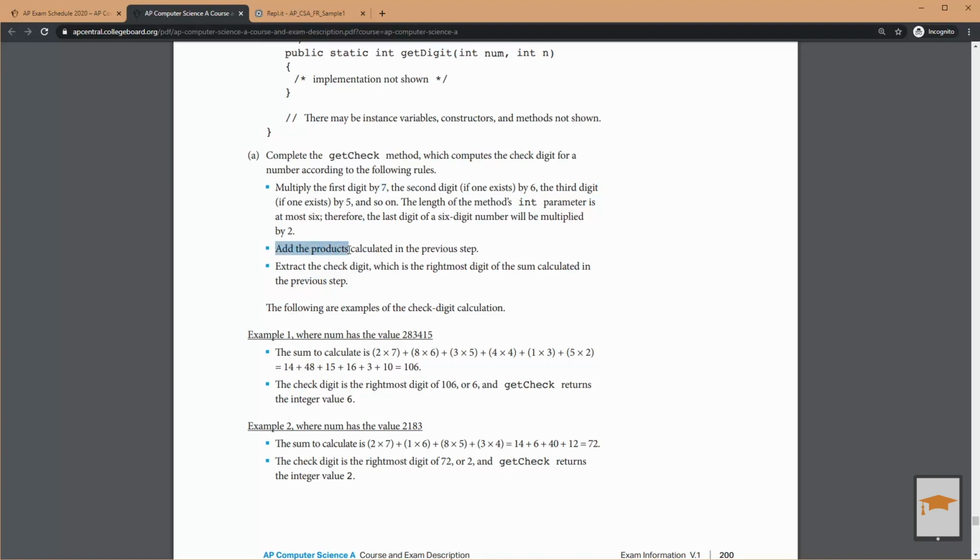Then we're also going to add the products calculated in the previous step. So we have to multiply up here, and then we need to add these things together into some kind of a sum. And then what we need to do is extract the digit, which is the rightmost digit of the sum calculated in the previous step.